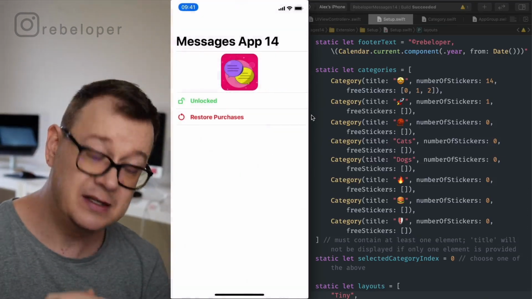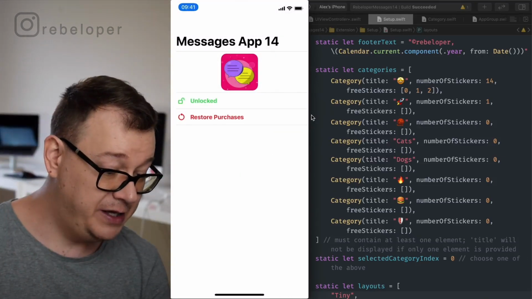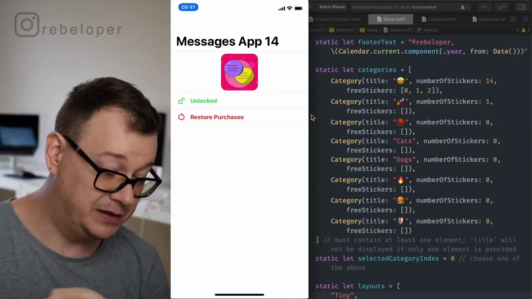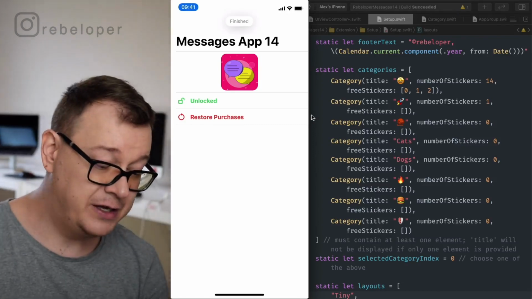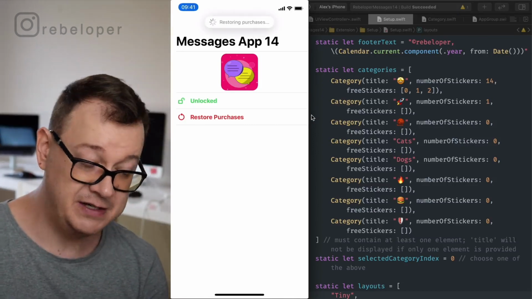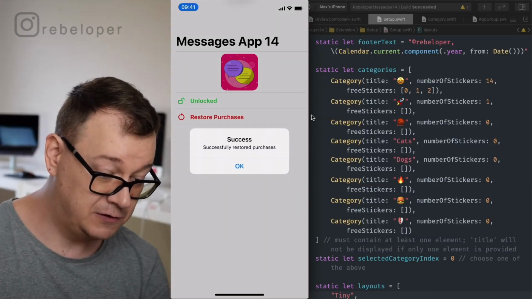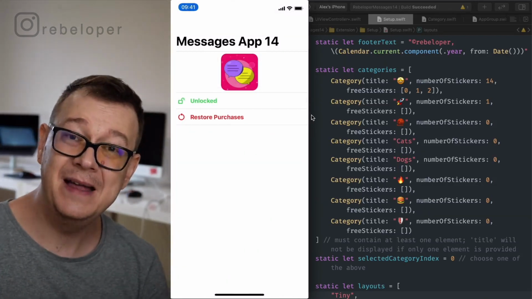And if you noticed, the HUD went away and we have this unlocked. And it says just finished if we tap on that unlock. Now we could just also restore the purchases, restoring purchases, successfully restore the purchase. Okay, now that is it.